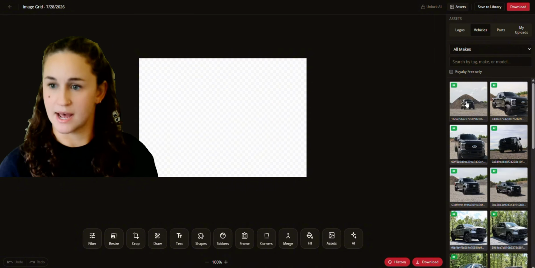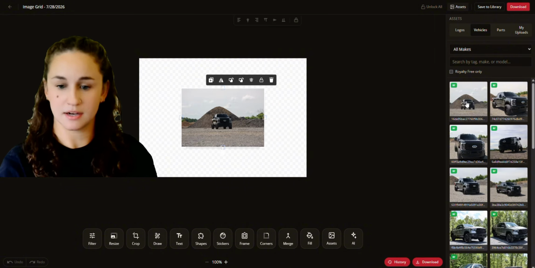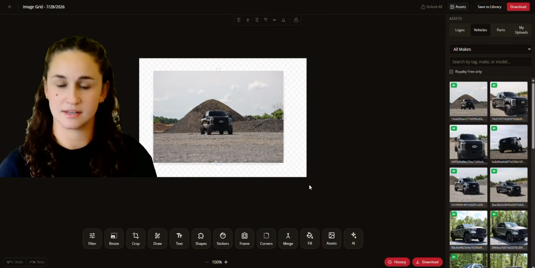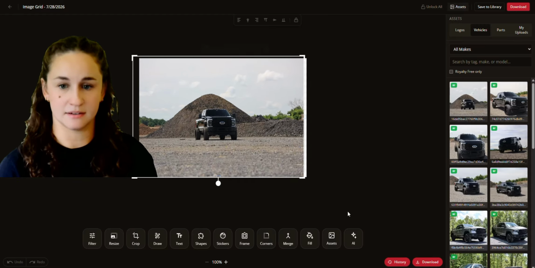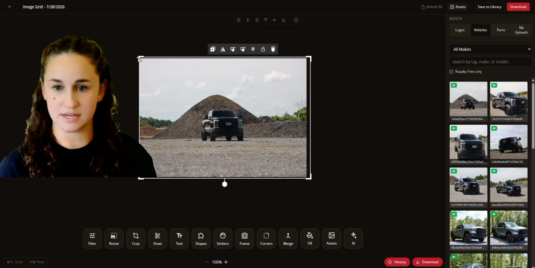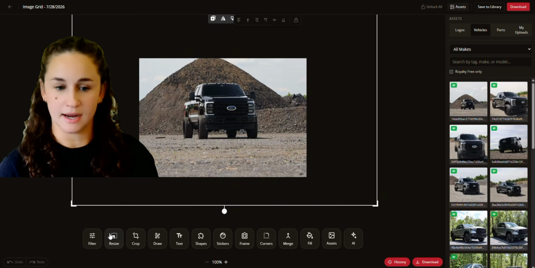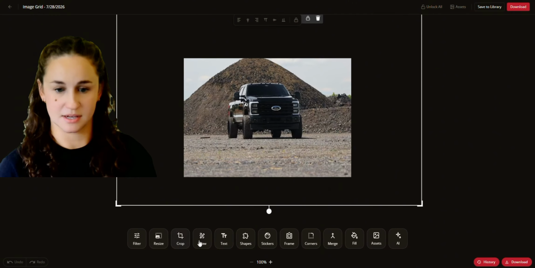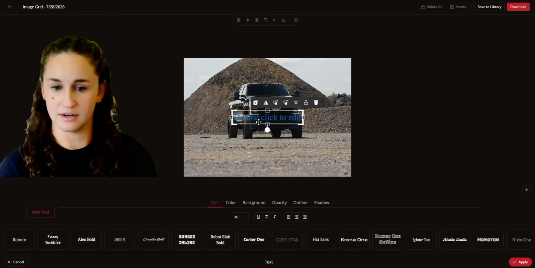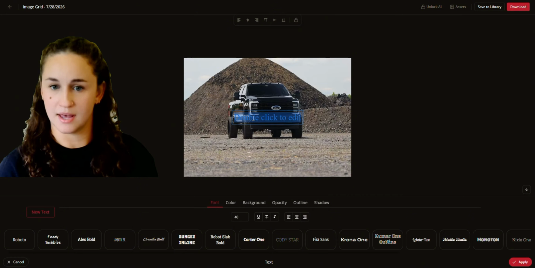So let's get started by just adding an image. This one here I think is going to be good for us. So you'll just click and add that. You'll take the corners to resize. Yeah, that looks good. Okay, now I want to add some text. So I'm just going to click on text here and go in, and we'll make this post about bed covers.